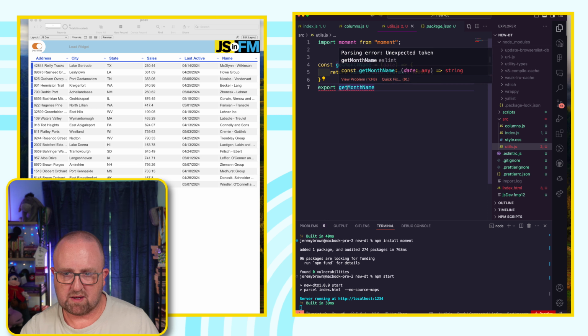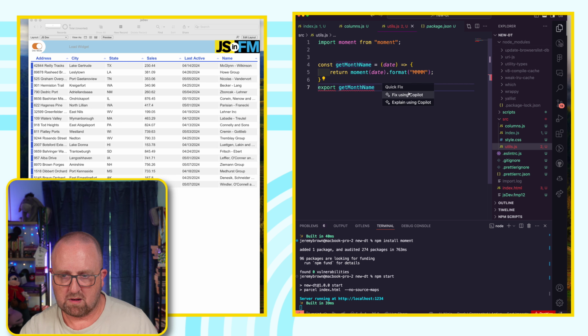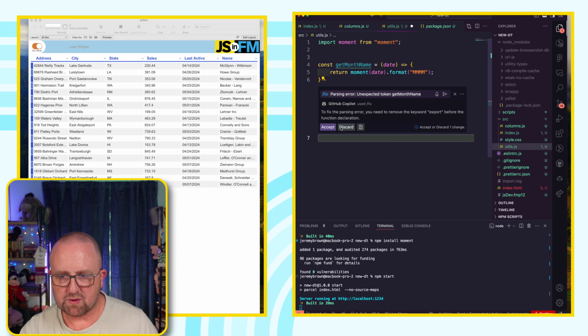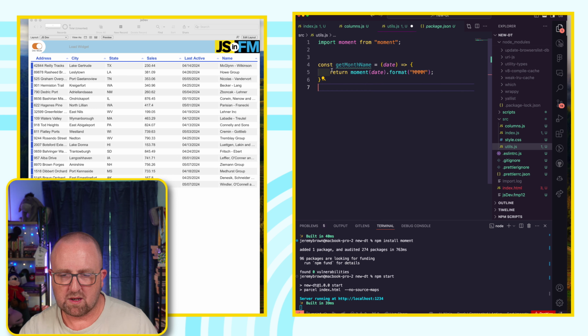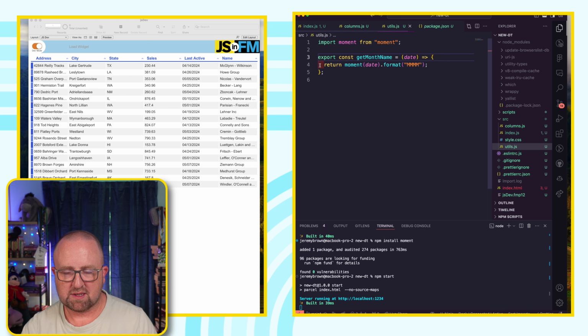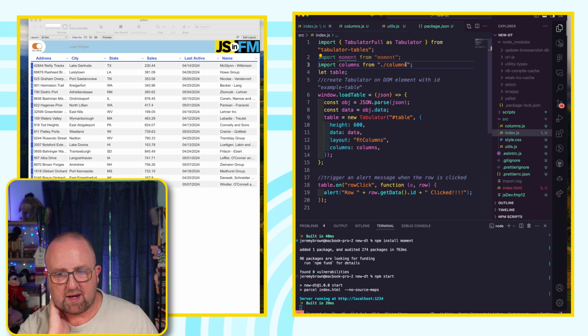Let's just check something here. Yeah, I think it wants us to do this. So export const, there we go. We'll do it that way. So I'm now exporting the month name function, and I can bring it over here.